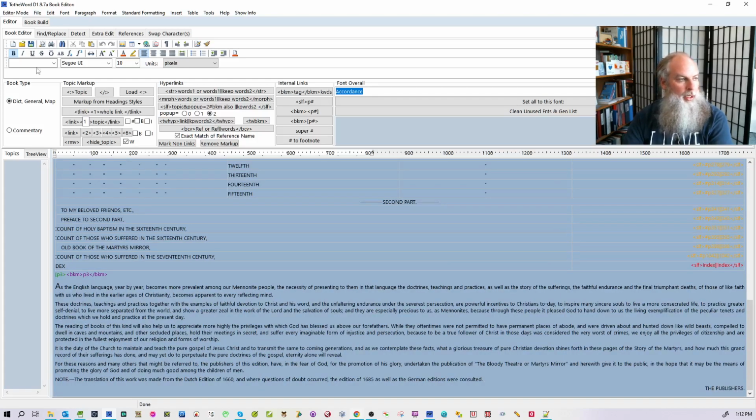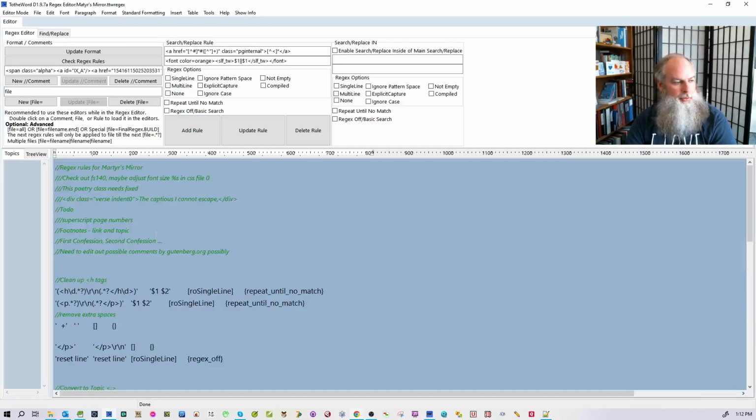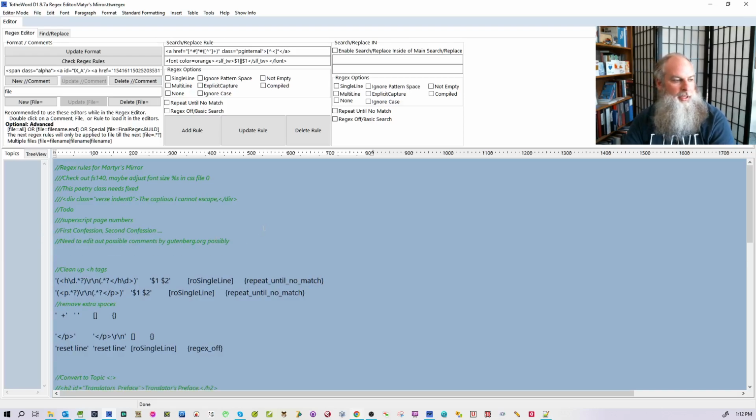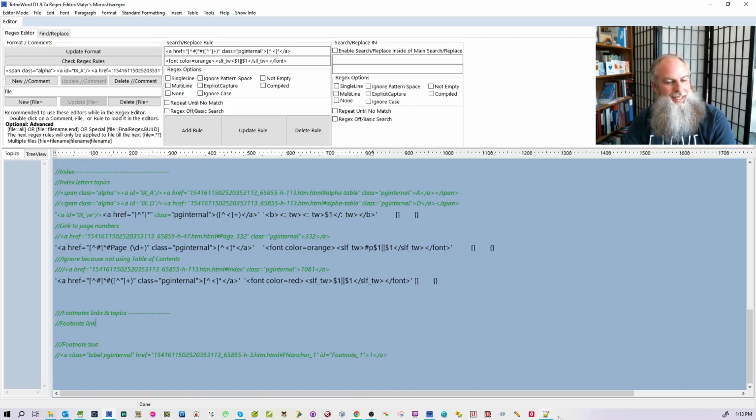Okay. We're coming along. Let's go to Regex editor again. We got a few other to-do items that we want to wrestle through. Footnotes, links, and topics. Oh, these ones are going to be fun. So let's go down to footnotes. Links and topics. So that means we have a footnote at the bottom. So this is footnote text. And then there's a footnote link. Okay, so the footnote link is a little bit harder. So the way you can find that is just go in.